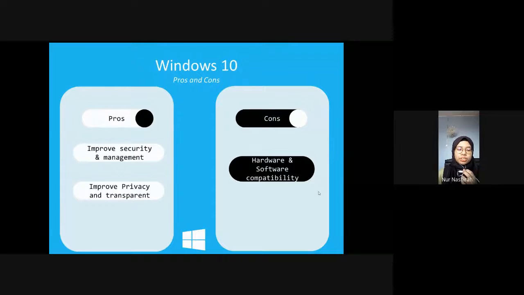The con for Windows 10 is compatibility. The compatibility of software and hardware can be a reason not to switch to Windows 10, especially as old programs and games may no longer work on this latest operating system from Microsoft. Upgrading an old computer sometimes could slow down the computer because the out-of-date hardware is not enough to run the new system. Thank you.